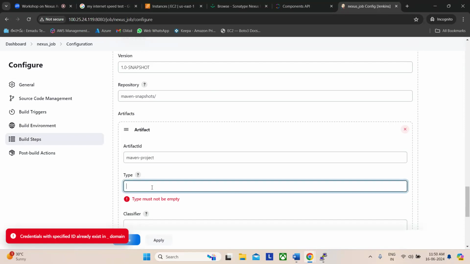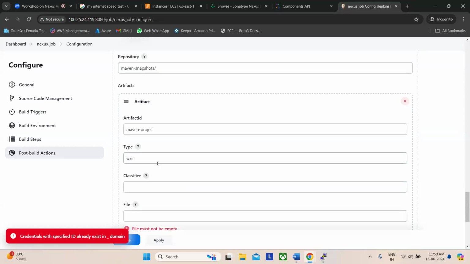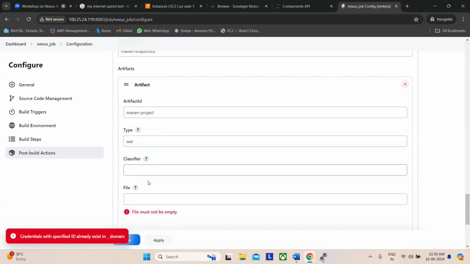And this type is what artifact type it will generate. Because I know it is already a Java project, it will create the war, so I am directly mentioning war. But you make sure to confirm everything from the development team. And this is where the file will be created.